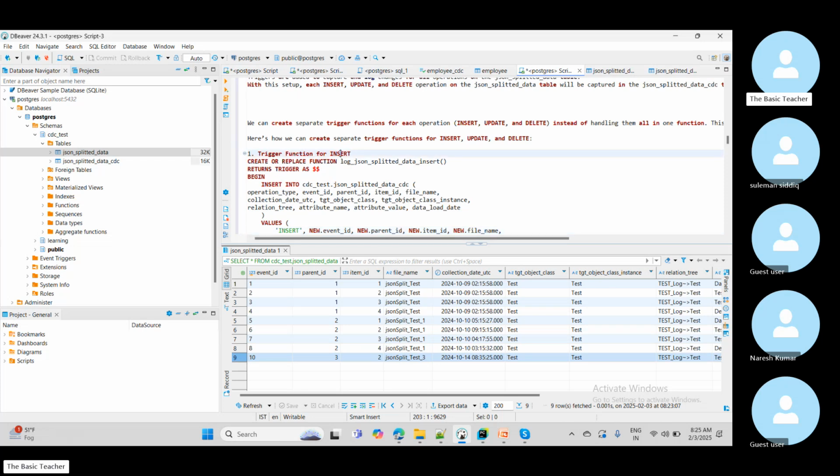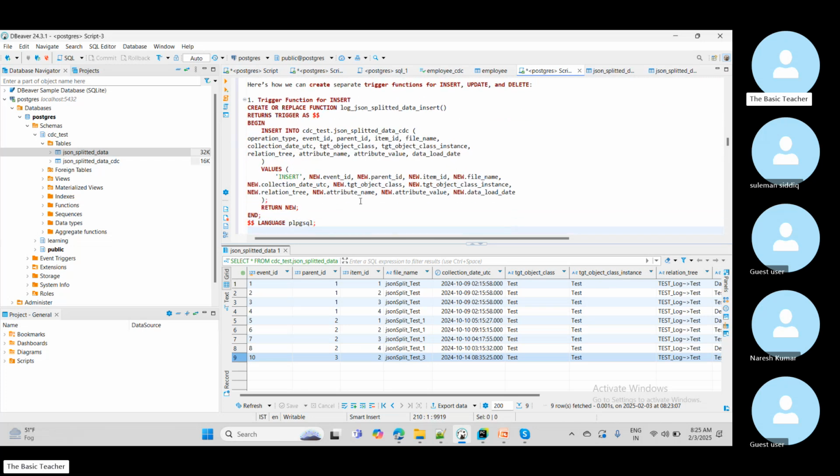So this is for the insert. In insert, I'm just creating a function name for insert. And then here I am giving the logic, whatever logic I want. This is the insert query, and how you want to insert, you have to give that.